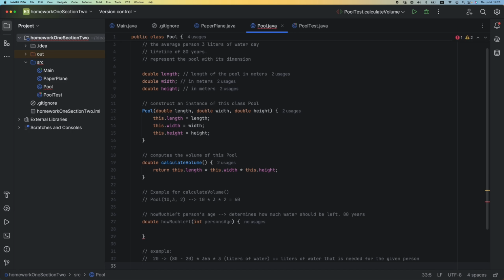Okay, can we do another example? Could you please give me another example of this method? Of course. So another age, like 35. We will have how much left? 80 minus 35. And then again multiplying by 365, and then 3 again. Exactly. Okay, and then you get a number again.